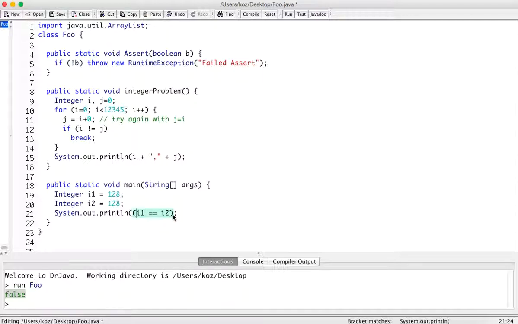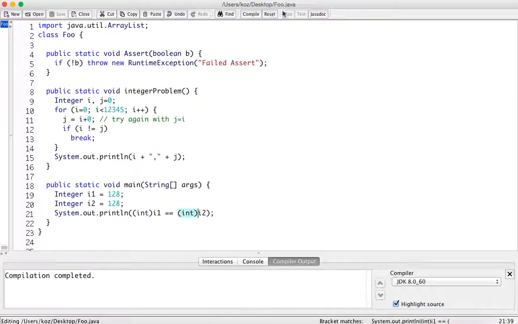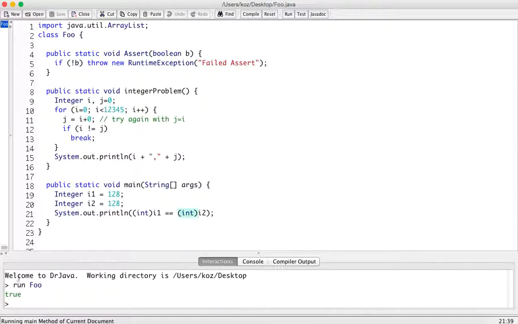Now, if you cast these into ints, then this test will work exactly as you would hope it would. True. So there's a lesson here. The lesson is you're going to have to use capital I Integers at times, such as for array lists. You want to, as much as possible, do everything you can with ints, not Integers, because ints will work the way you think ints are supposed to work, and Integers will not.